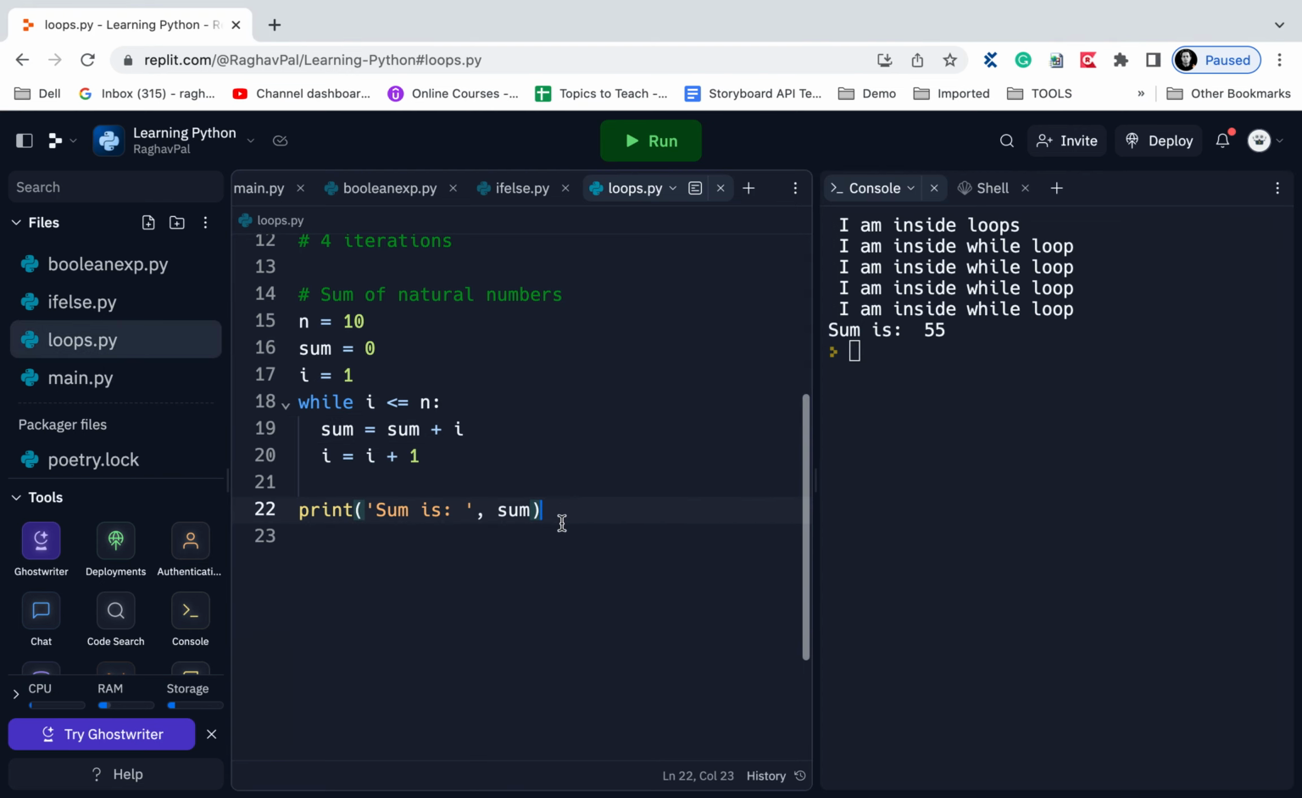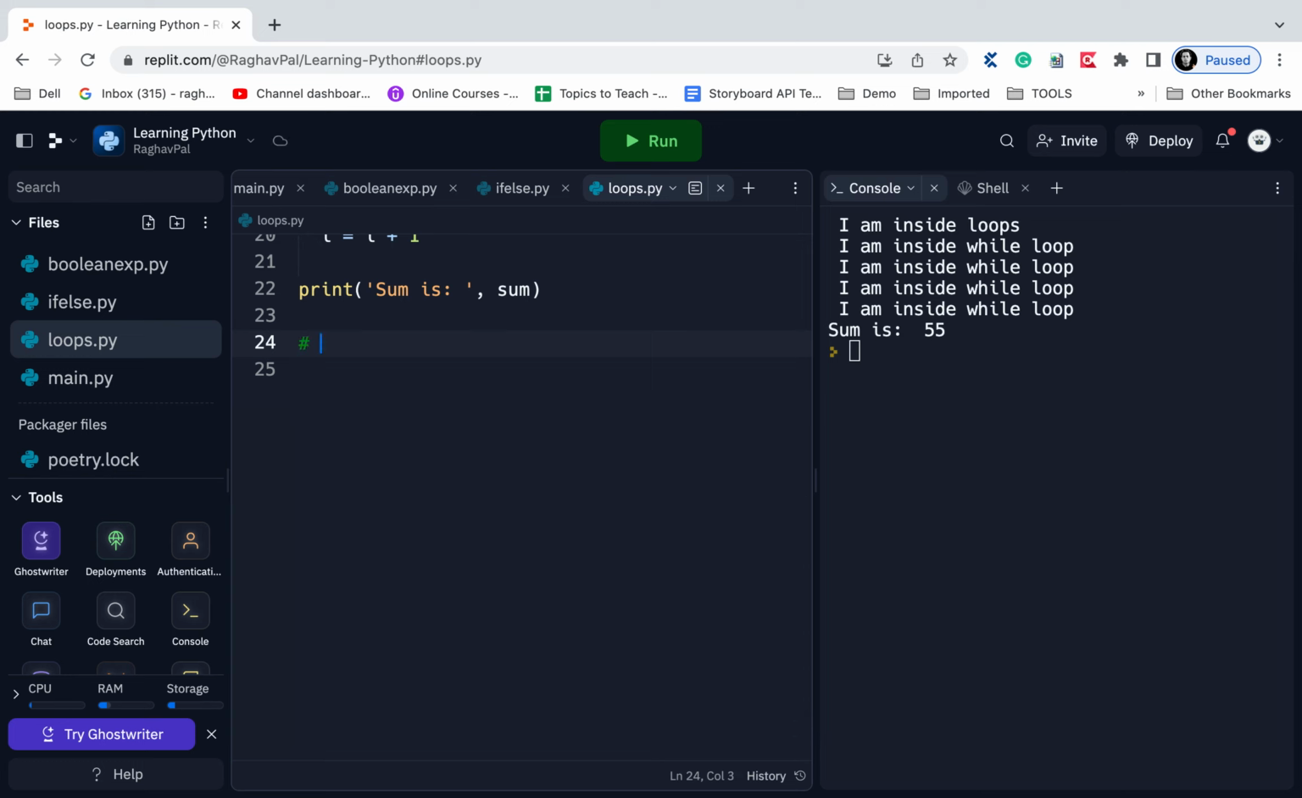Okay, now we can also have while loop with the else statement. Okay, so the while loop can have an optional else block, and else is executed when condition in while is false. Okay, so let's see an example.